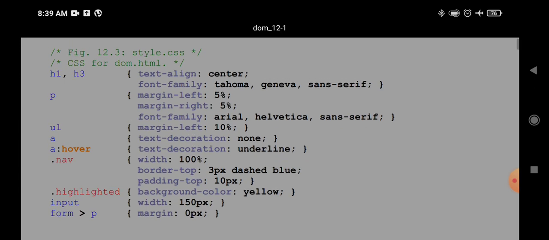Here you can see the CSS file, which contains lots of styles for H1 and H3. Then there is a defined style for P, paragraph. Then there is another style for UL, that is unordered list. Then there is an anchor tag style. Then a:hover. If you move your mouse pointer over the anchor tag, this style will get applied.